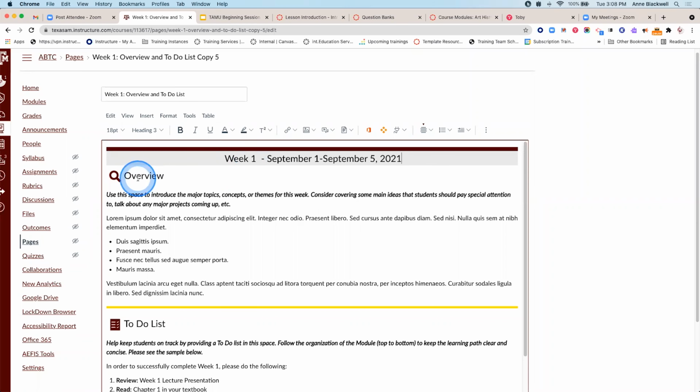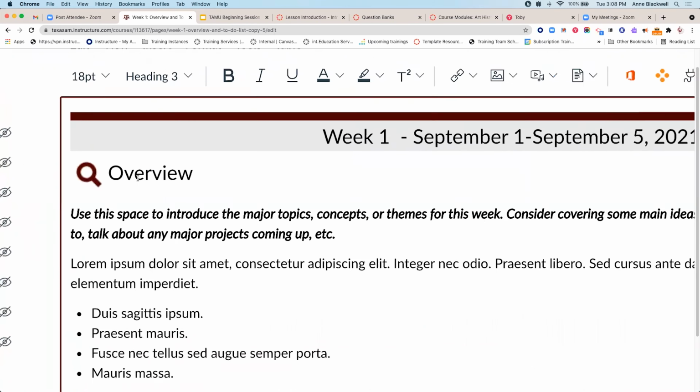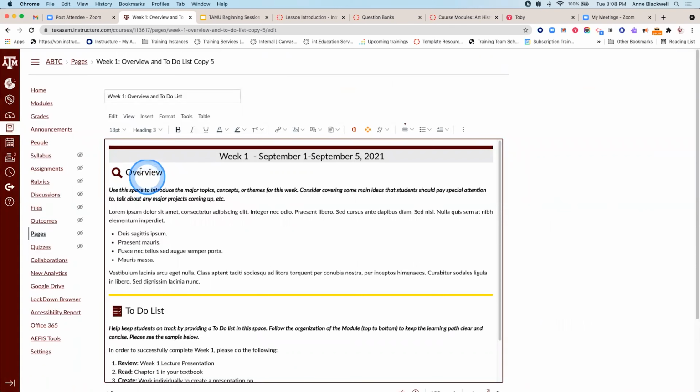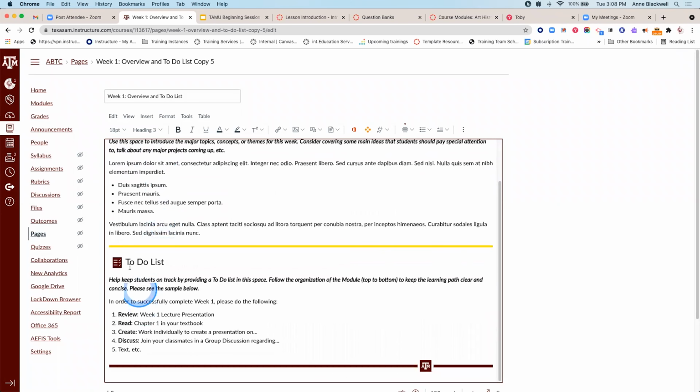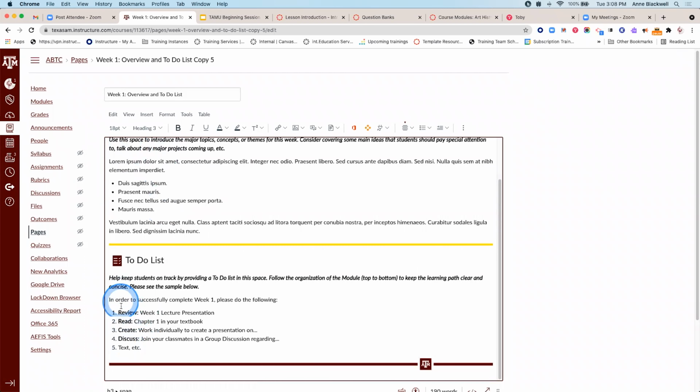Now, down below, you have overview. If you wanted to change this overview to some other word, of course you can edit. All of this is editable. This is where you would use your space to give an overview of the week and your to-do list. Notice how short this is. It has these 5 items, and each item is 1 line apiece. It's already set up for you in the best practice.